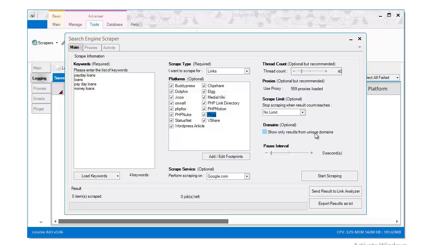You can choose whether to show only results from unique domains or not. In my case, I prefer to have every result possible because there may be more than one platform on a single domain, and if you check this option, then you won't see those additional platforms. You can define a limit when to stop scraping. I don't see any use for that, in my opinion.